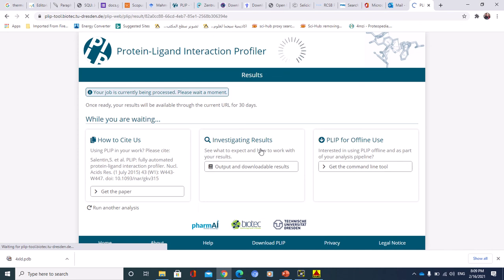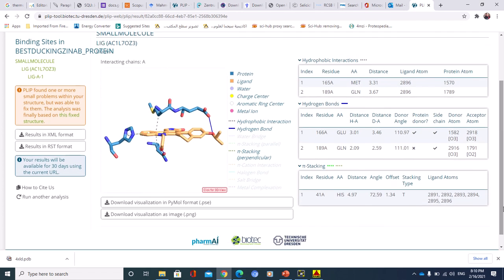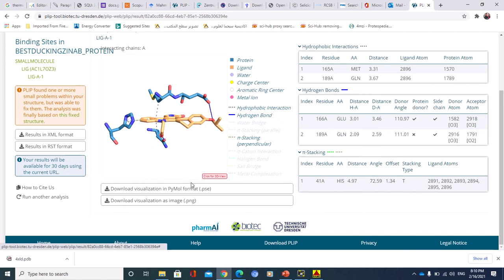It will prepare a two-dimensional figure, like the one we got from PyMOL. Okay, this one. You can save this one. If you remember, we have these two polar interactions, and the distances were 3.6, 2.5. I think this one. Okay, 3.3. Okay, I remember that. You can save this one as EPS or download the visualization as an image.